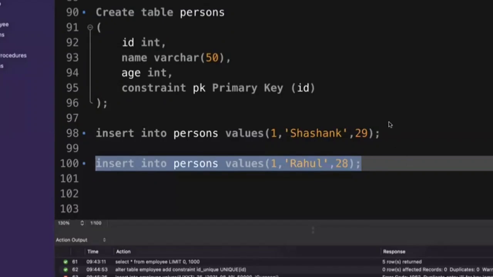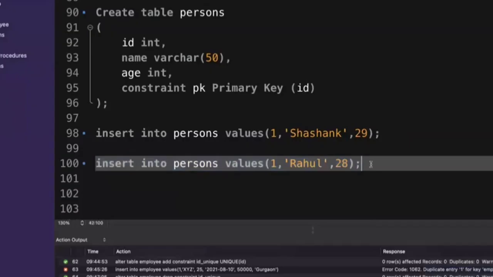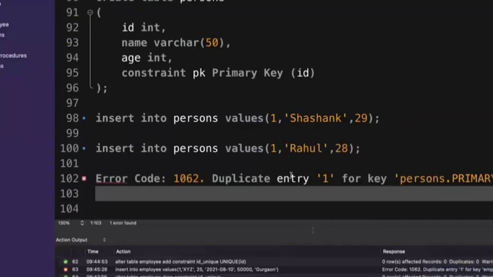It will throw the error, right? Most of you are saying this. So let's run this and see. So seems like you all are correct and we have got this error: duplicate entry 1 for this key persons.primary. So this is what we are getting, right?